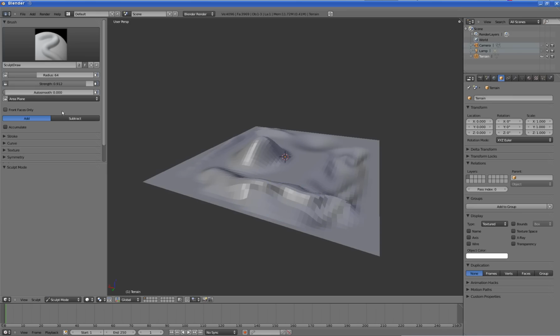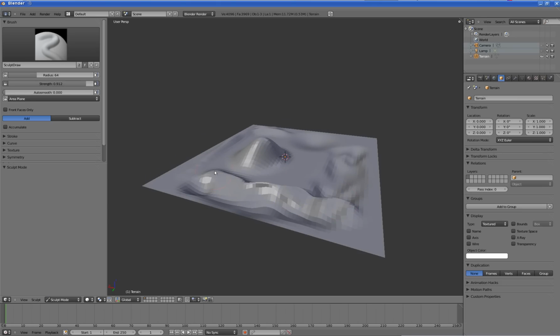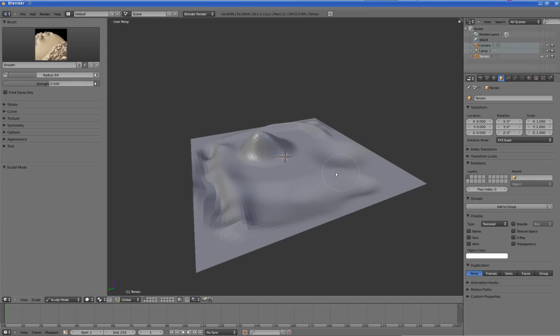If you want to enable a subtract mode without actually clicking this button, you can hold down control and then draw. There you go. And maybe let's use a smooth brush to just smooth out these things.